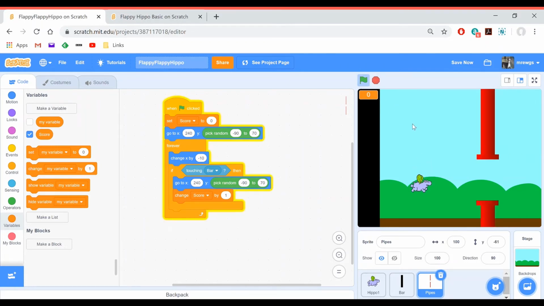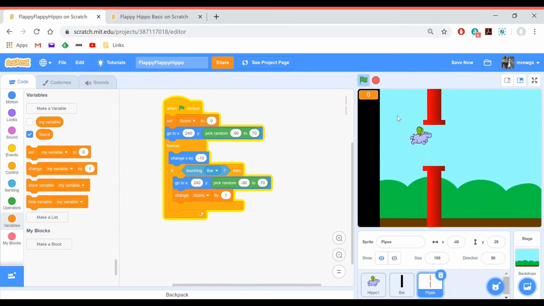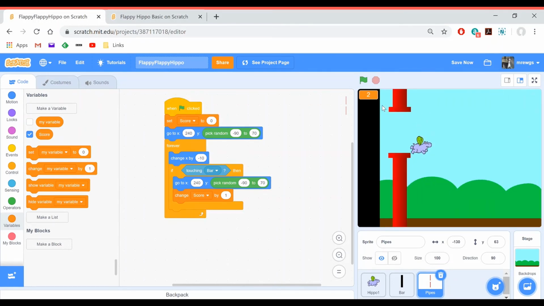Well, I need to clear at least 1. Oh, okay. 1, 2, 2. So not the most amazing score, but enough to show me that my score variable is working and the game is working. And that really is a working version of Flappy Hippo.